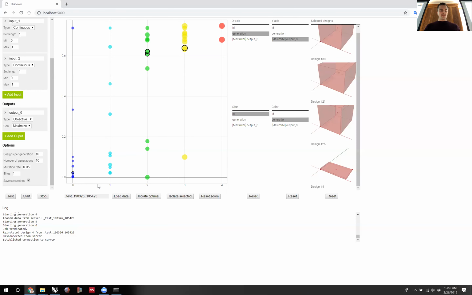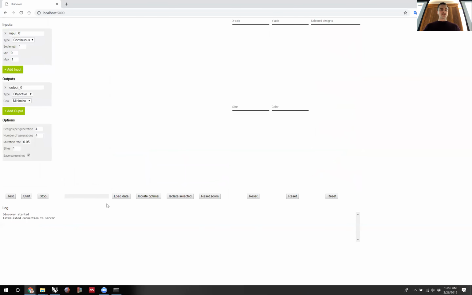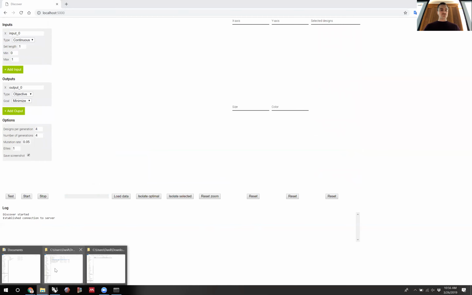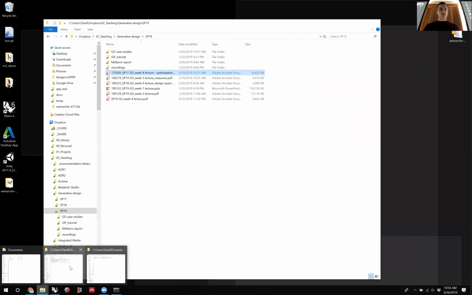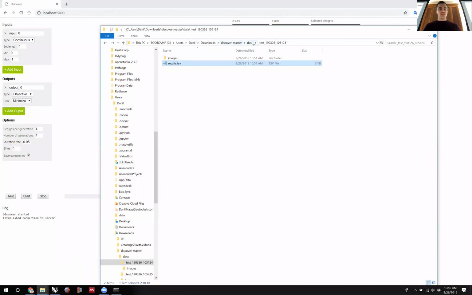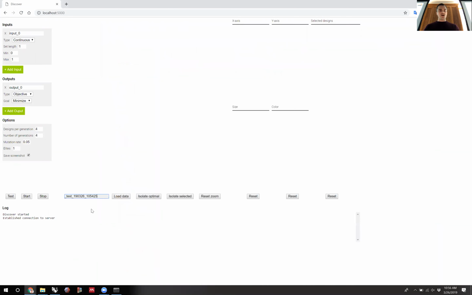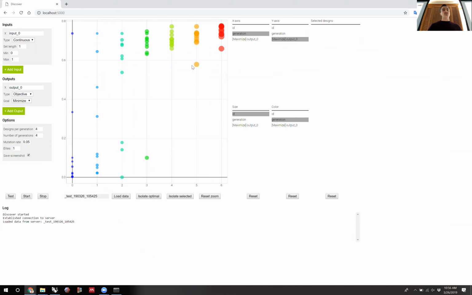By the way, even if you reset the server or everything, as long as you have the name of that job, which you can get here, right? So I ran 2 jobs. I can just copy and paste that name and load the data, and I'll have it there.